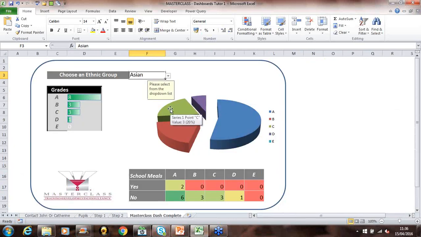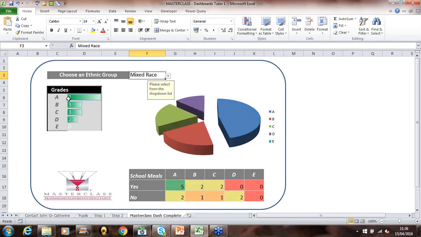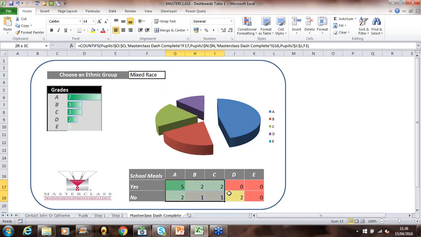So here's our completed dashboard once again for you. We've got our ethnic group up here. And then I've got what grades they achieved, and whether they get free school meals or not, and the relationship between ethnic group, free school meals, and the results they got in exams.